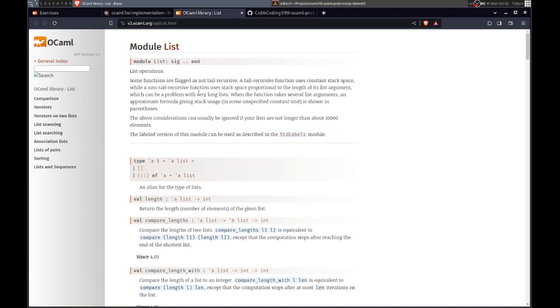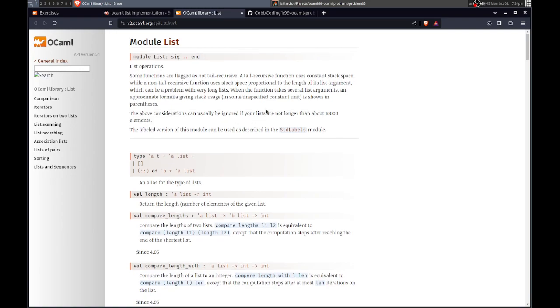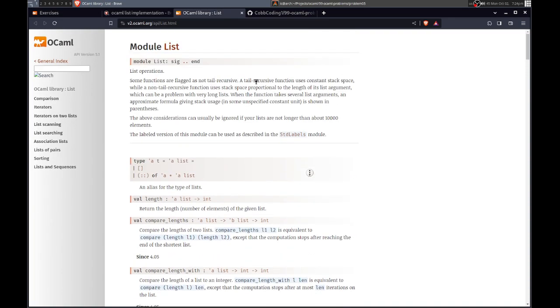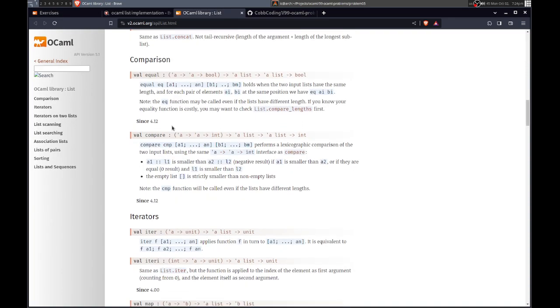Yeah, this is sort of what we were talking about before. Tail recursive uses constant stack space, while a non-tail recursive function uses stack space proportional to the length of the list argument, which can be a problem with very long lists. Yeah. Alright. Yeah, 10,000. So let's take a look here. I want to see the implementation of it.